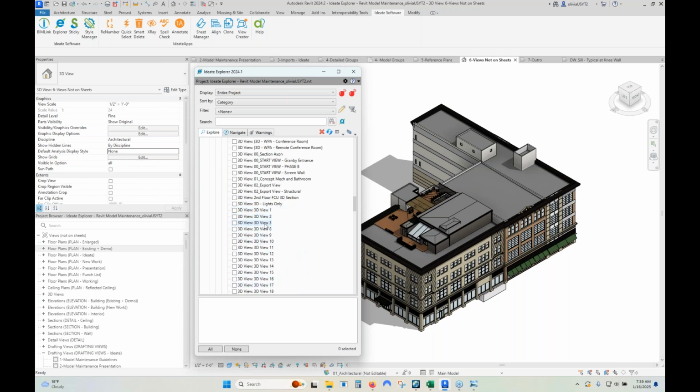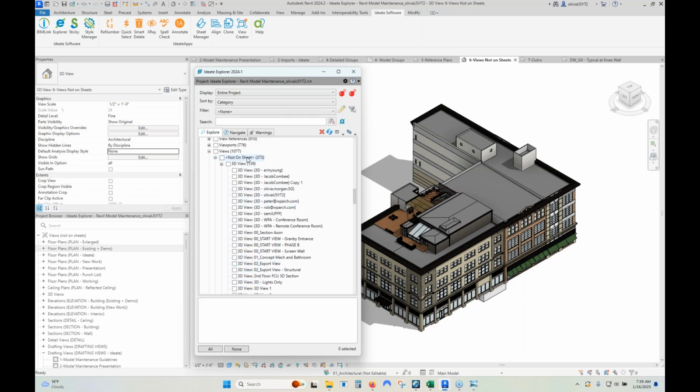Like all of these views, 1, 2, 3, and so on, these are probably views that were created and forgotten about. And we know for sure that they're not on sheets because we have that filter on. So this can be a really great strategy to select multiple views at once and clean them out of the model. Now, we as BIM managers know that we didn't create all of these views, right? There's lots of people on a project, they're all creating their own views, and it would be best if they cleaned up their own views.